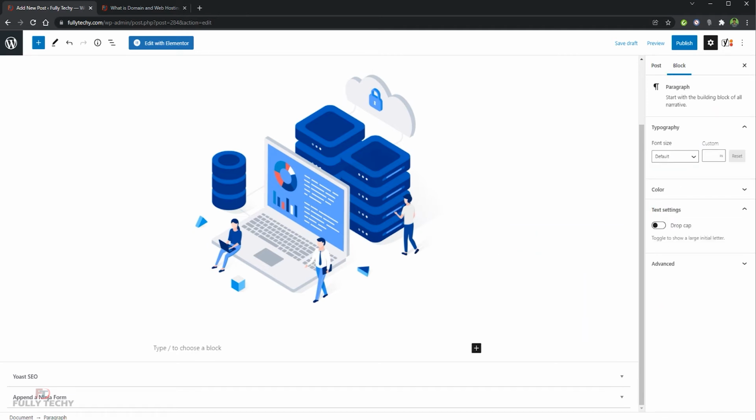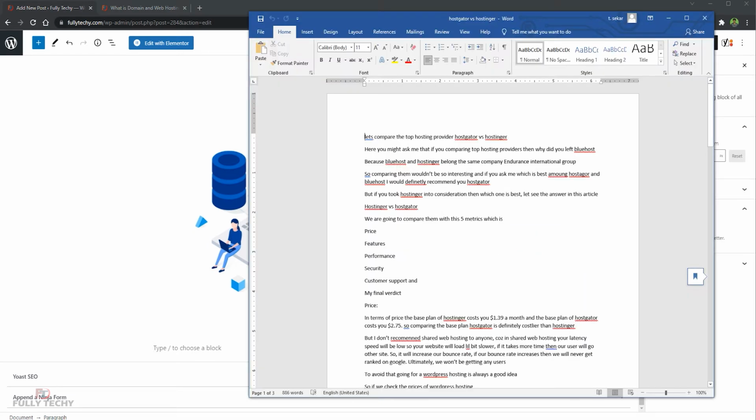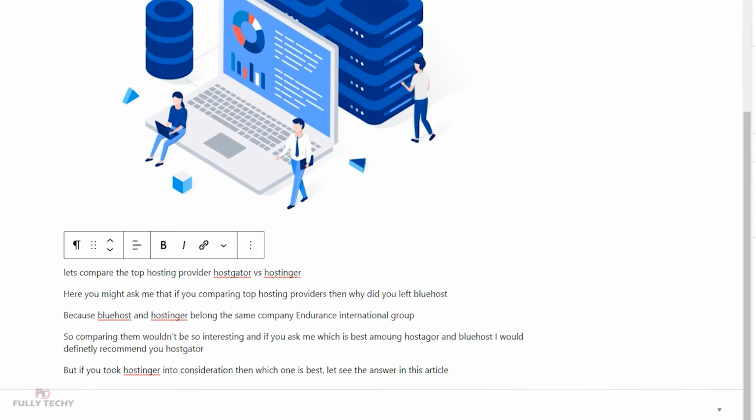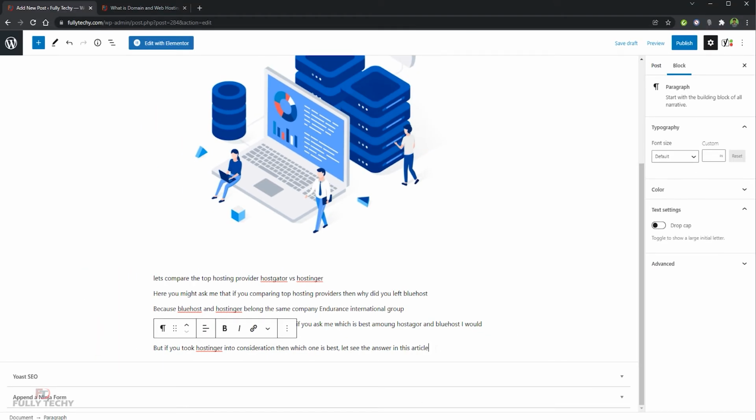I've already typed the entire content of this blog post in a Word document. I'm going to select that text, copy it and paste it over here. You see here every single line is considered as a separate paragraph block. So now we got our introductory text and then I want to add some heading.